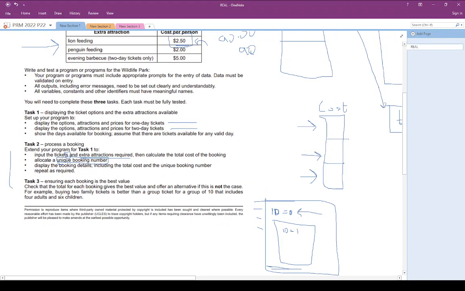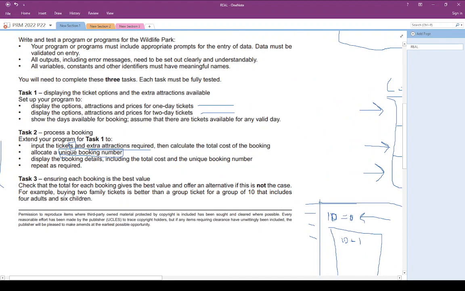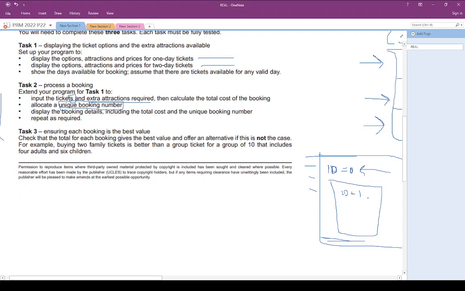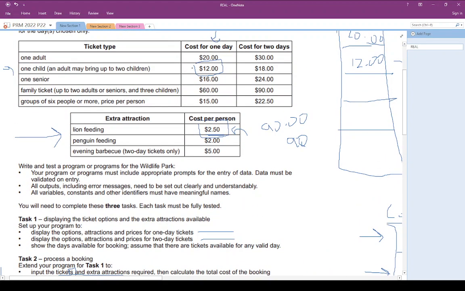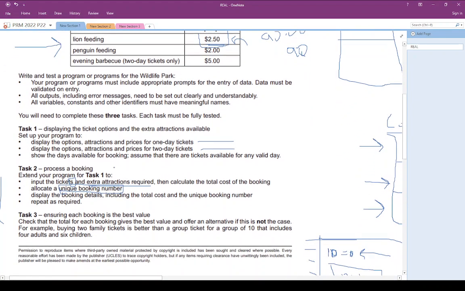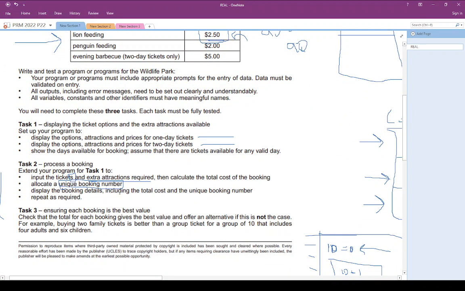So we have to allocate a unique booking number. Then what we have to do is display the booking details, including the total cost and the unique booking number. So like I said, this unique booking number will be referenced, and then we'll also have the booking details. So whichever of the tickets the person purchased, we'll display that. We'll display that, okay, these are the tickets that the person has purchased, and we'll also be displaying their total cost. And there we go. This is the part I was talking about.